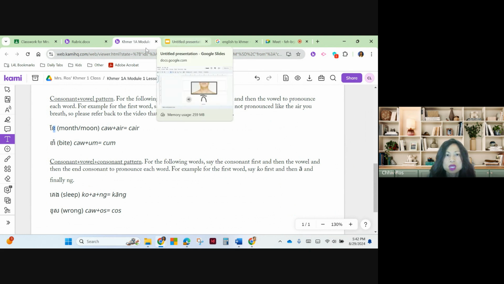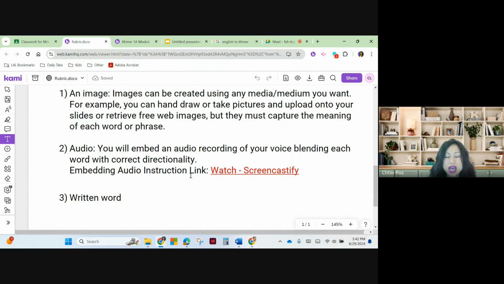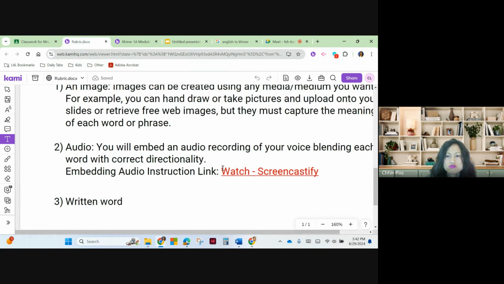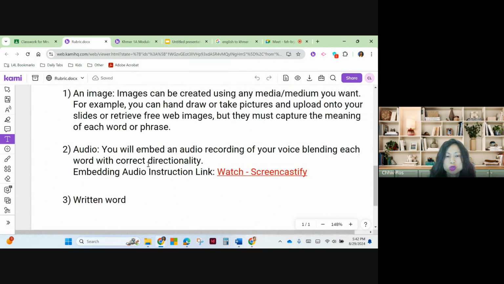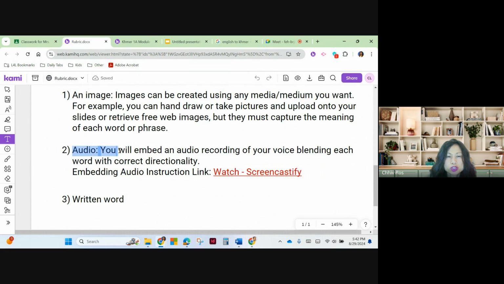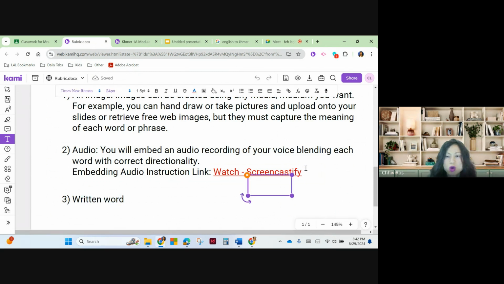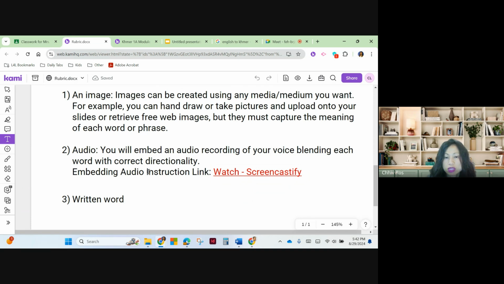And let's go back. Now, if you would prefer to do this component live with me, I am okay with that. You must make sure that you have the other 2 components, the image and the written word. And then during our one-on-one meet, you can blend each of the 8 words live with me. That's okay also to do it as a synchronous assessment, okay?